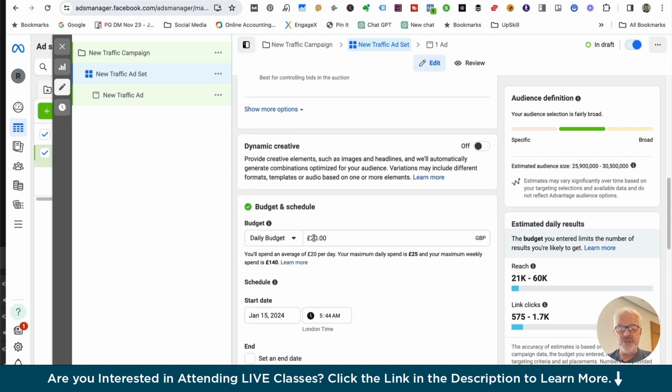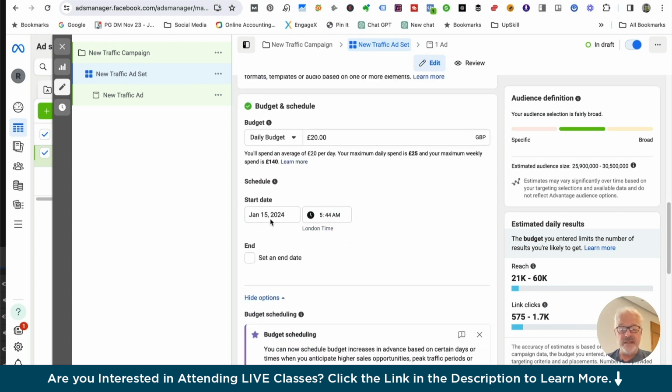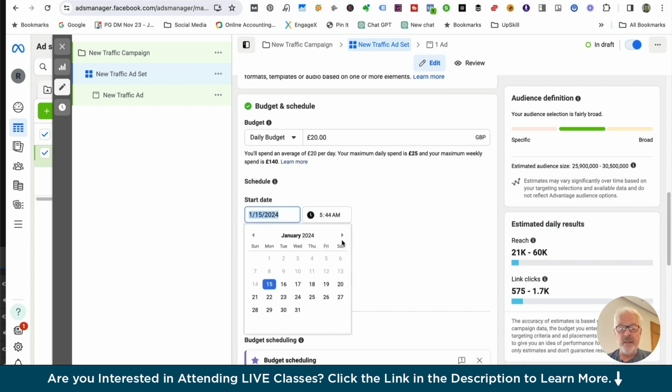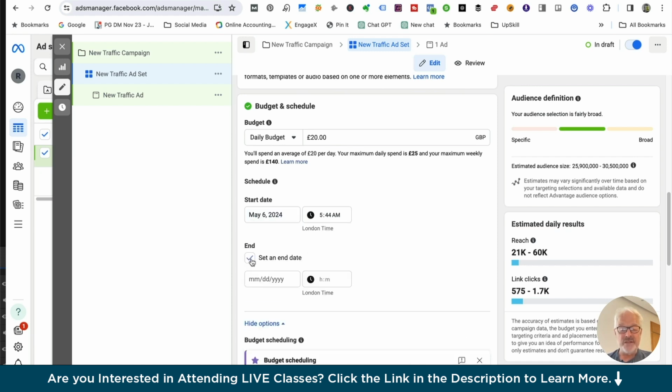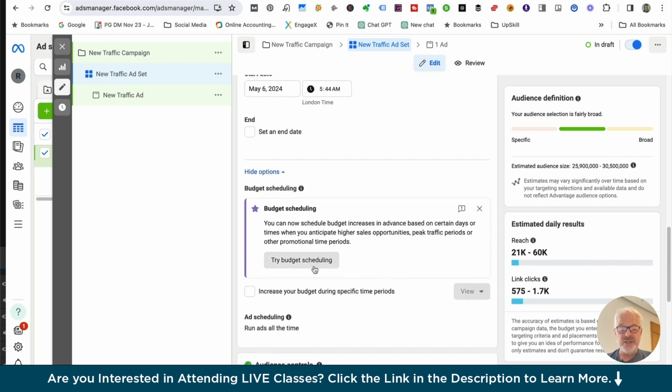So my daily budget, I'm setting it at £20 a day. Here's the start date and I can set an end date. I'm going to set the start date a bit further out, and I don't need to set an end date. Here is the budget and scheduling. You can now schedule budget increases on certain days. I'm not going to do that at the start of the campaign because I want Facebook, or Meta in this case, to decide what works best for me.